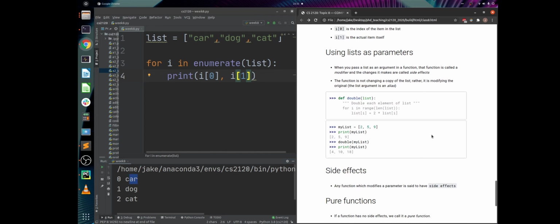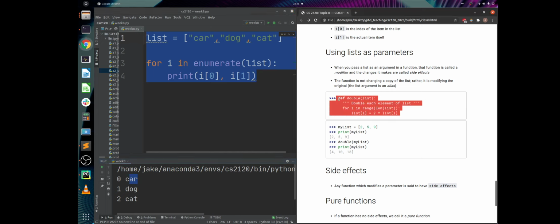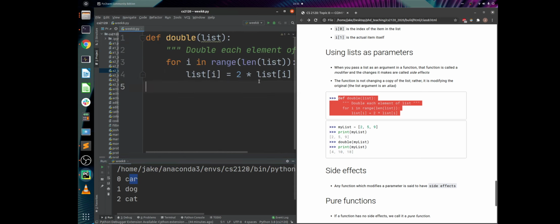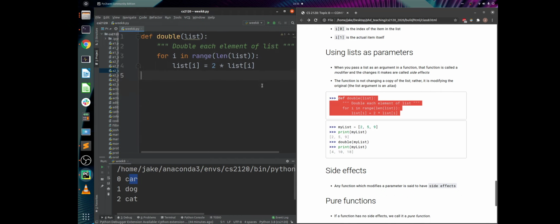Getting back into aliasing and how it's useful to know when we're dealing with lists. Let's look at this other function. This function is called double, and it doubles each of the list entries. Okay, what is it doing?